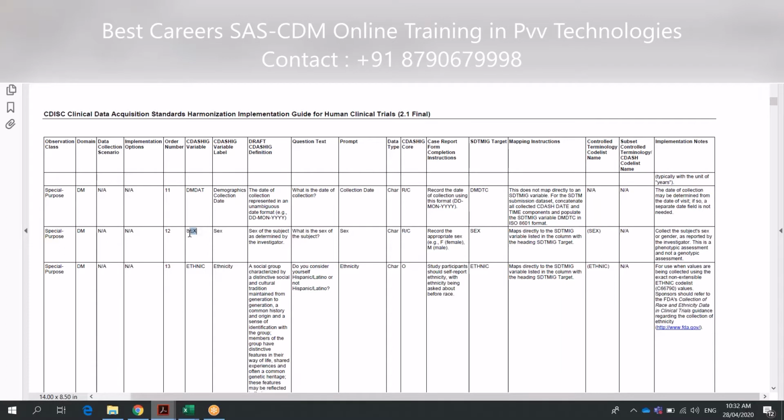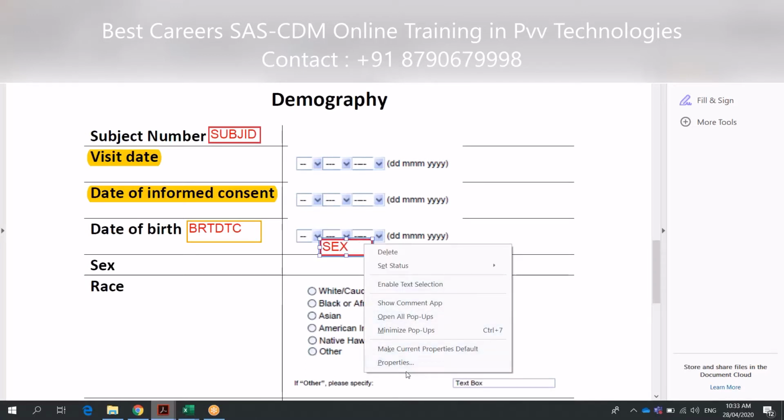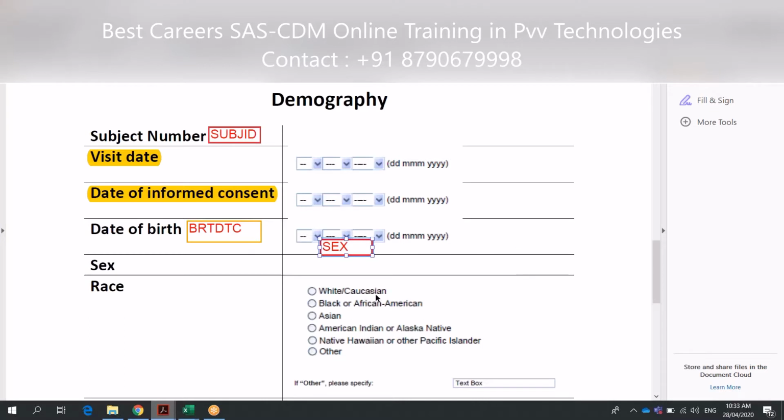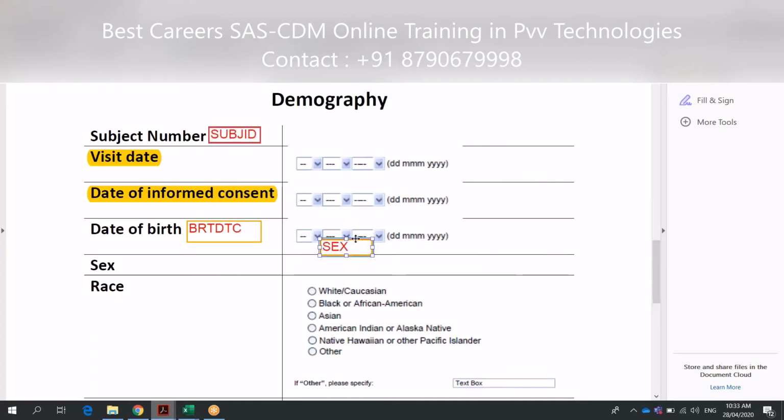Okay. So the variable name is SEX, and it's the same variable name in both SDTM and this one. It is recommended or conditional. So I just put it like this, and then I change the color to orange. Okay, so yes, this is the variable.